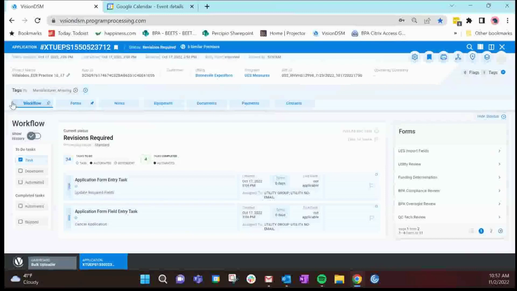Then we're moving down to workflow. This is very important and where you perform all activities within the processing of BEETS. So this is where your tasks are done. This is where you see what needs to be completed, who's required to do it, etc.